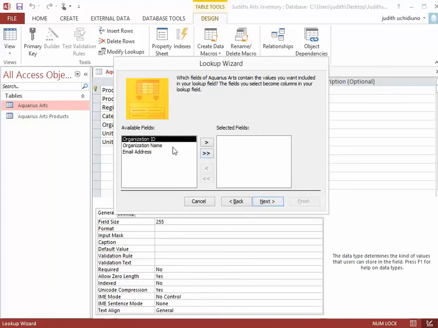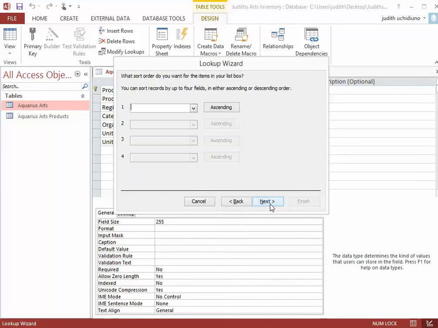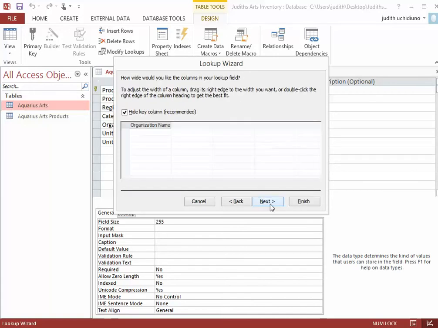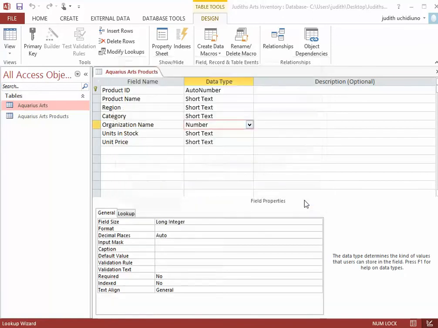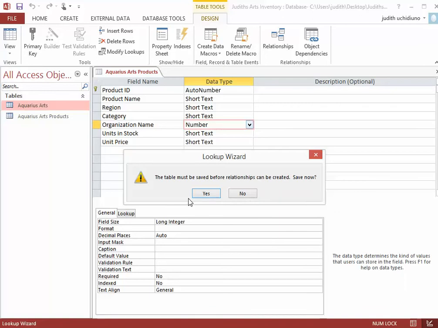Let's see. Actually, no, let me make sure. Click organization name, data type list. Click next, organization. Okay, so you want organization name here. All right. Hit the single arrow button. Organization name is what you want. Next. Next again. Next the last time. And finish. Table must be saved. Say yes.